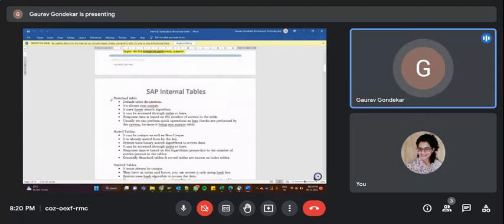So as I said, standard table: when you declare any internal table, it's a default table declaration. Standard is my default table declaration. It's always non-unique, like there is no key field. As you see, it is accessed using index. It can be accessed via keys, but usually it's accessed via index. It uses a linear search algorithm.